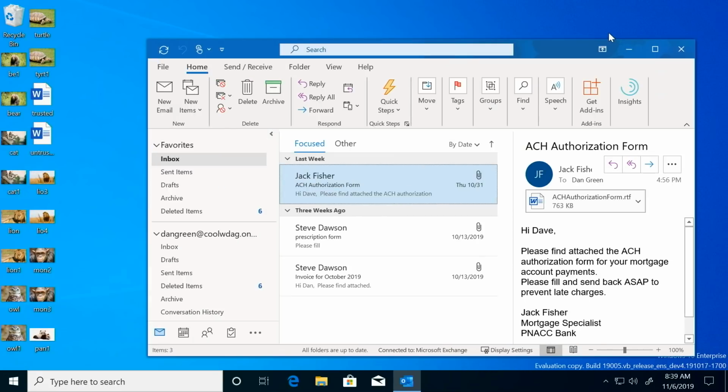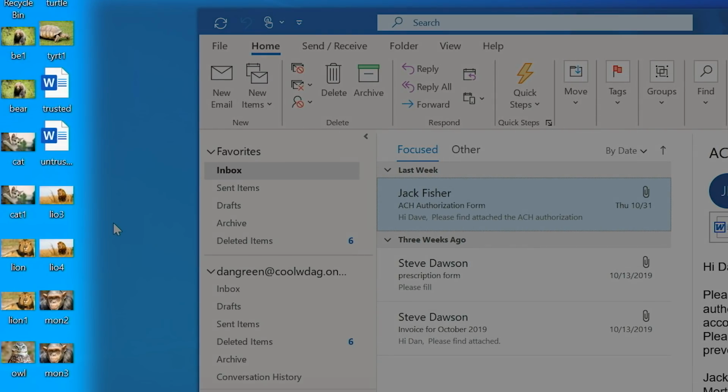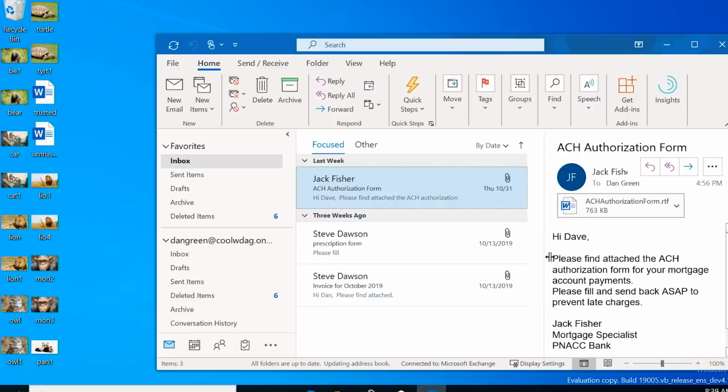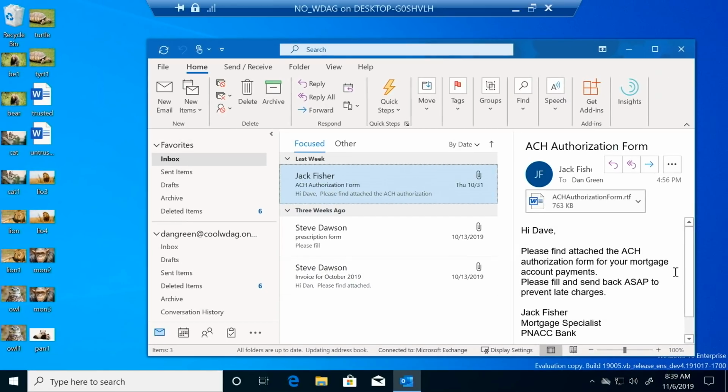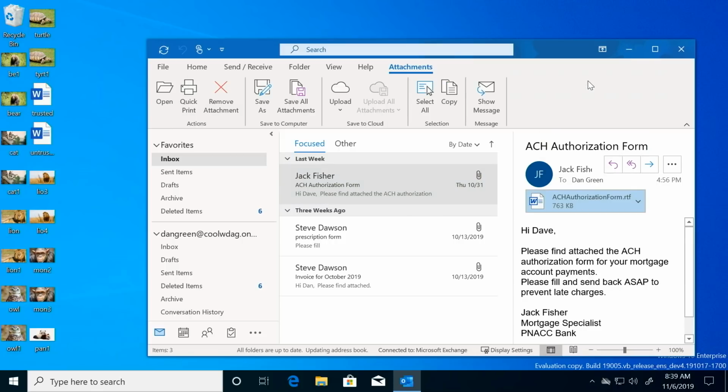And what you can see here is a very common scenario. I've got a bunch of trusted files and photos and things I care about on my desktop. And I'm getting an interesting email here. So it's saying, hey, Dave, find out there's an authorization here for your mortgage. Maybe I'm going through a house buying spree. And I'm very curious about what's in here. So I'm just going to open the doc.